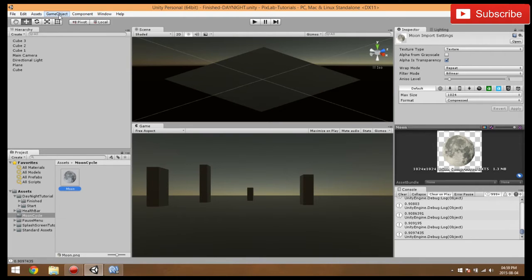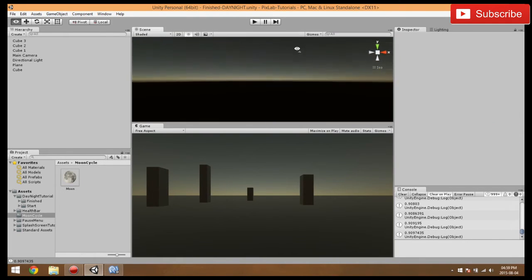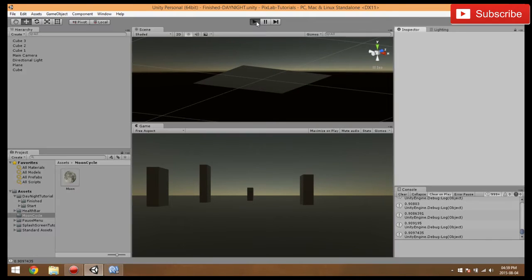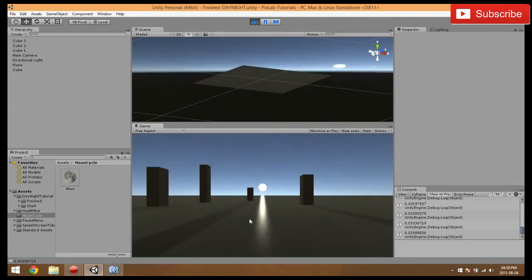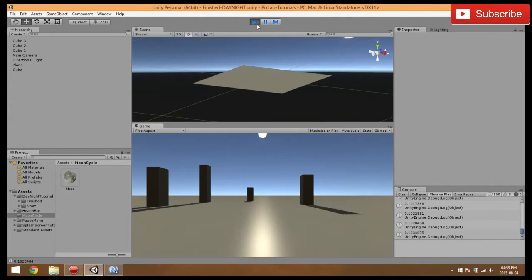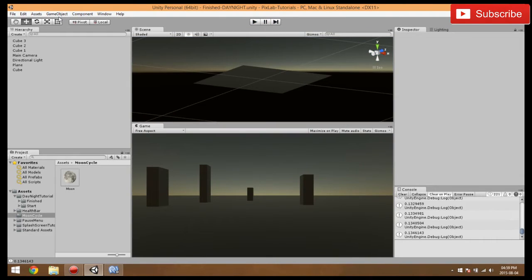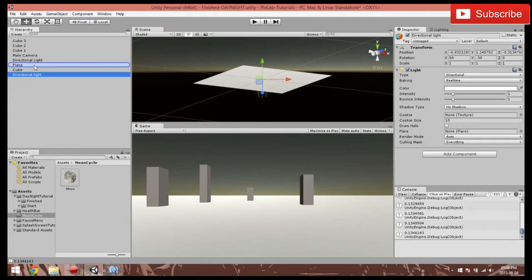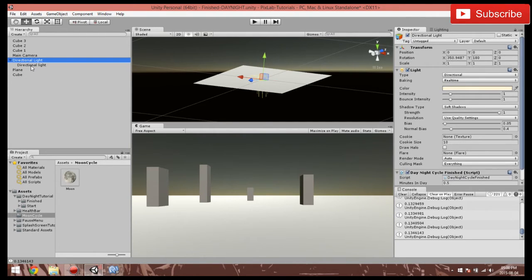Next thing you're going to want to do, if this is your scene from the day-night tutorial as it was, right now all we have is the sun rising and the sun setting. There's no moon in the background. So what we need to do first is create another light. So it's game object, light, directional light. Then what I want you to do is make it a child of the original directional light, which is your sun.